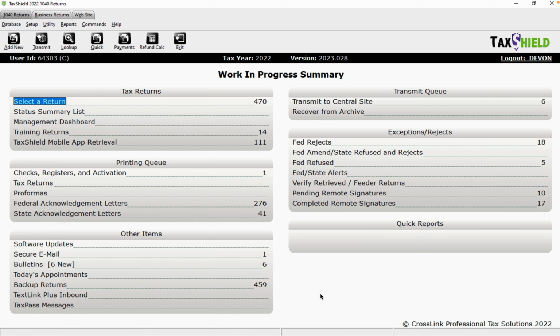In this video, we're going to show you how to set up and deploy a billing scheme. A billing scheme can also be known as your fees for your tax prep. So the first thing you're going to need to do is start from our work in progress summary screen. How do you get to your work in progress summary screen? Just log in with your user ID and password correctly and you'll be led right to this screen.